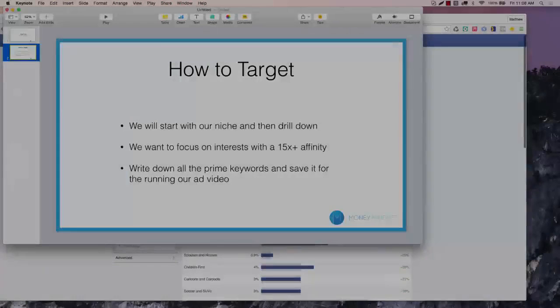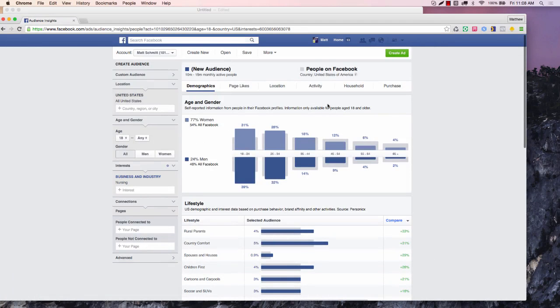So what I'm going to do is go over our shoulder, and we're going to go back into that audience insight tool. What you're going to see here is a full view of everybody tied into the nursing niche. What Facebook is great for is breaking down these niches and giving us a clear understanding of who's inside of it, right? And it's our job to drill further down to make sure that we target just the right people.